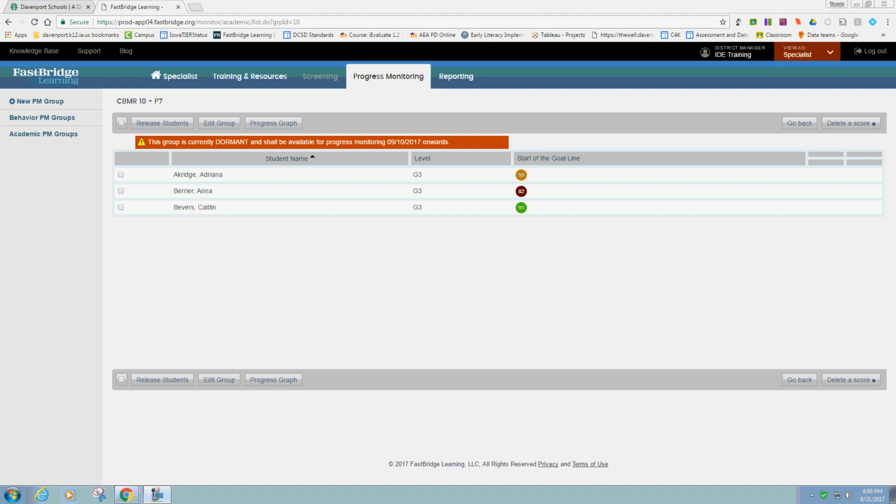If you have any questions, more information about setting up Progress Monitoring groups and editing Progress Monitoring groups can be found by going to the knowledge base and searching for Progress Monitoring.